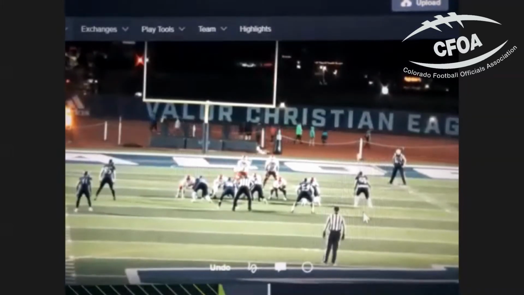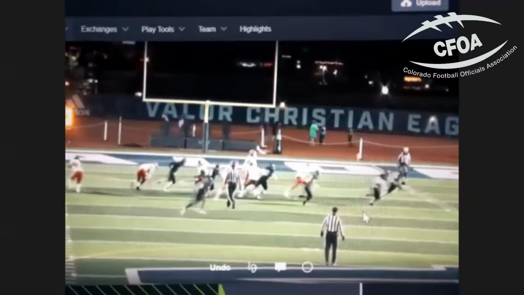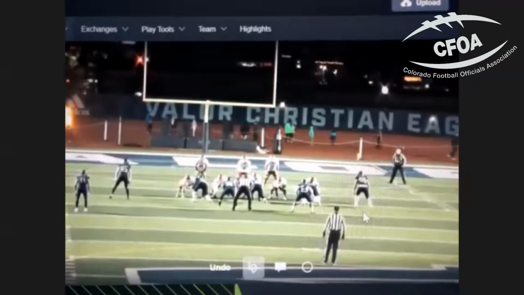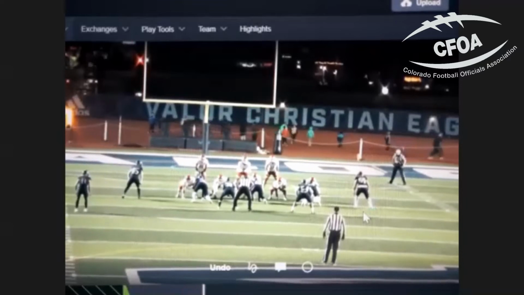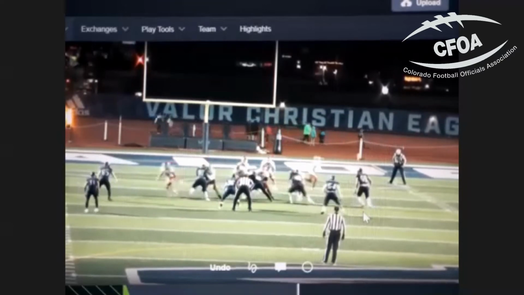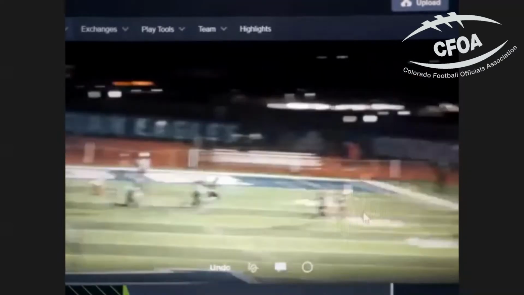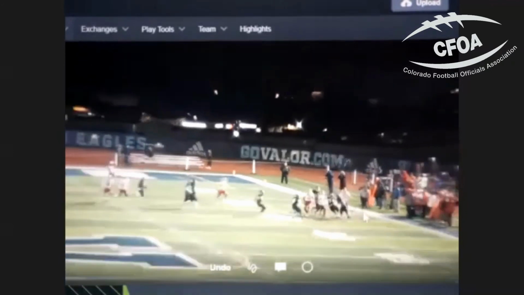I go back to Brian's comment about our reads as umpires. On both of these plays, I'm reading run, which means I'm not coming forward. The only issue is I could be in a throwing lane, but yeah, we're reading run on both of these plays based on the action of the linemen.